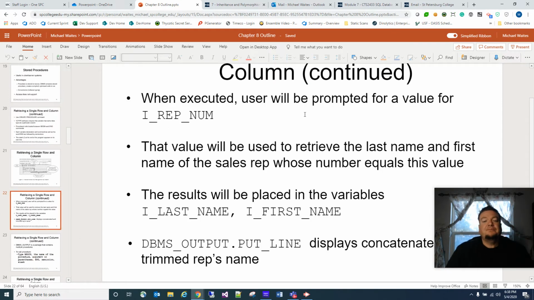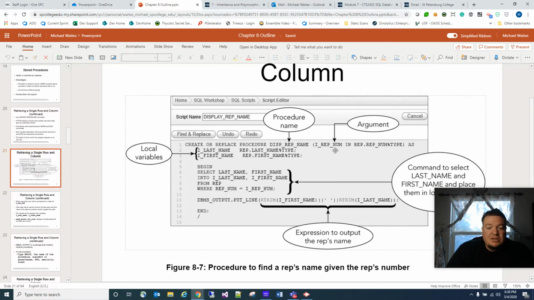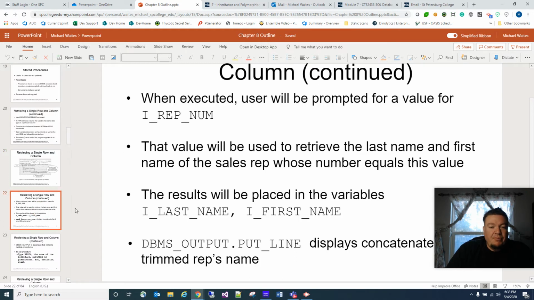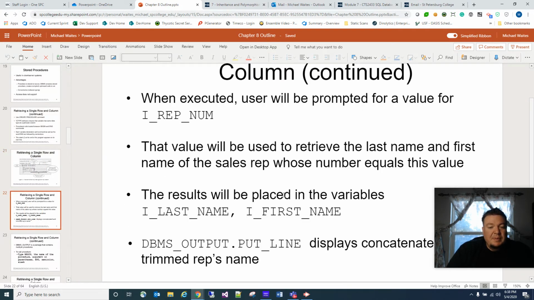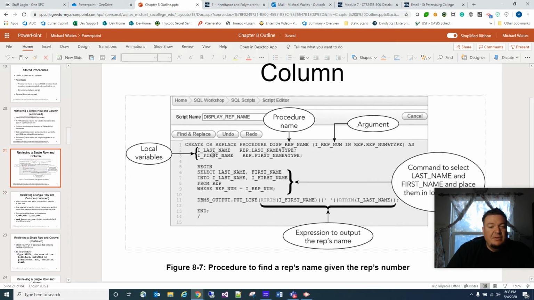So we already talked about this. When executed, the user will be prompted for a value for I rep number, which is our input back here. That value will be used to retrieve the last name and first name of the sales rep whose number equals this value. And we talked about that. It's part of our where clause down here. The results will be placed in the variables. First, we created the variables, and now we're shoving data into them.